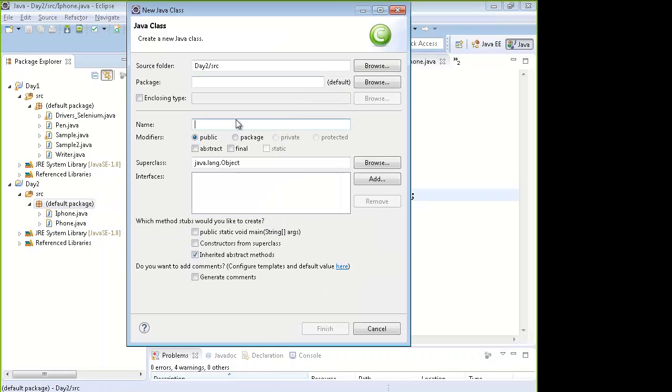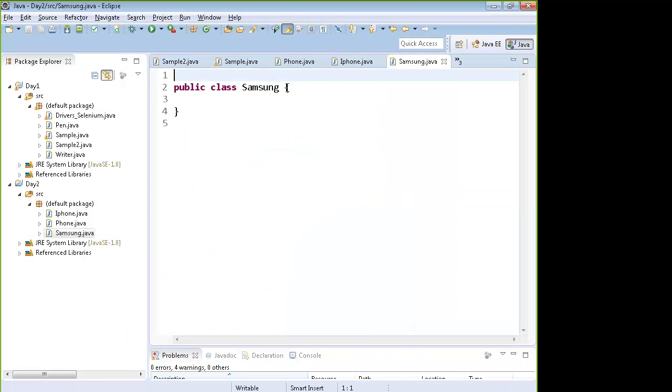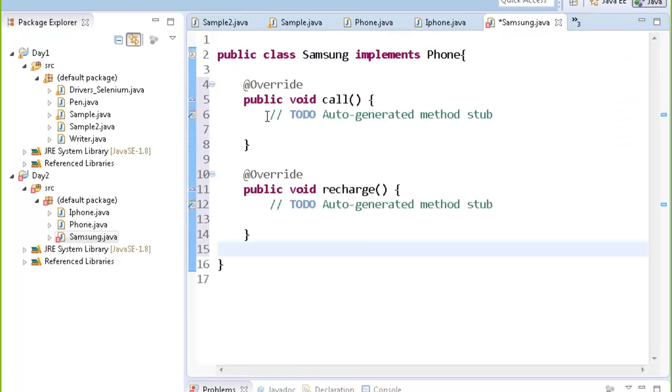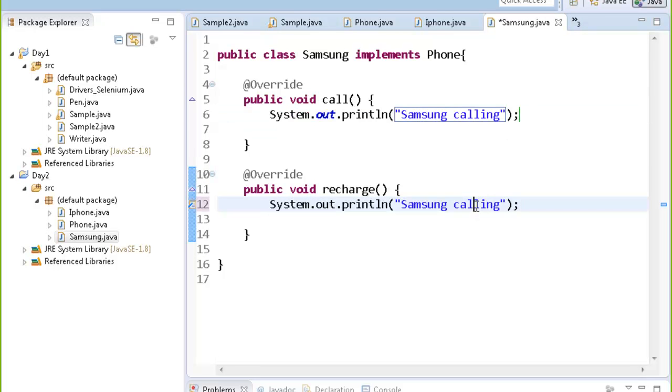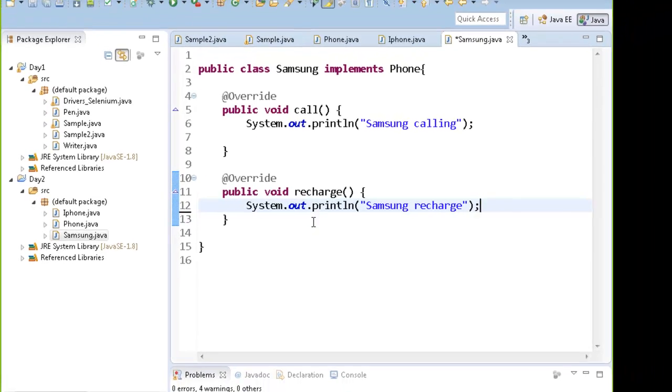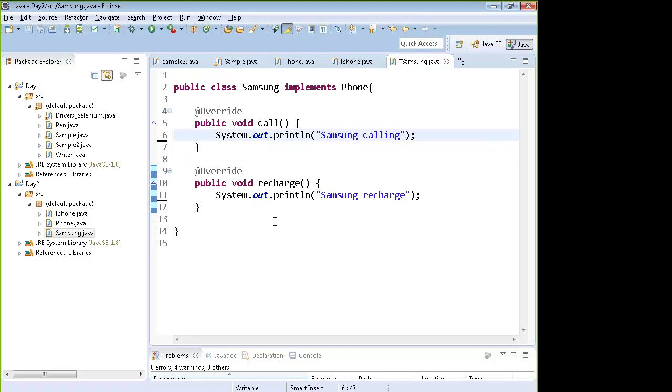Similarly, I can have another phone class. For example, I can have a class like Samsung. Samsung implements the phone interface, so it will also have to mandatorily implement both the functions from the phone interface. You can write over here Samsung calling and Samsung recharge.